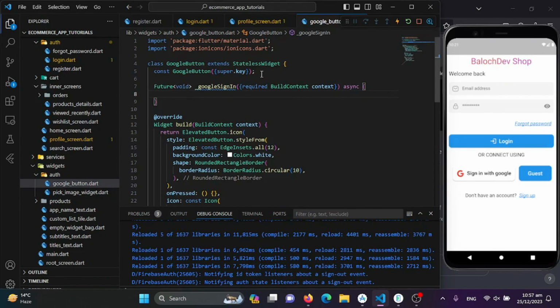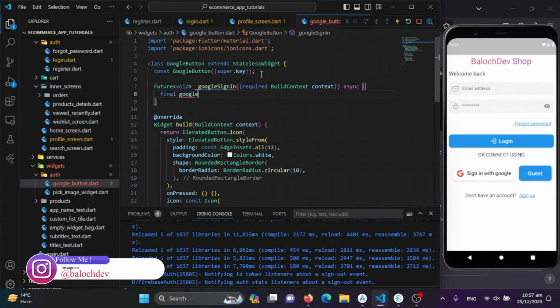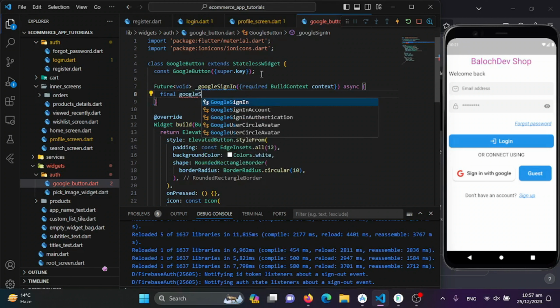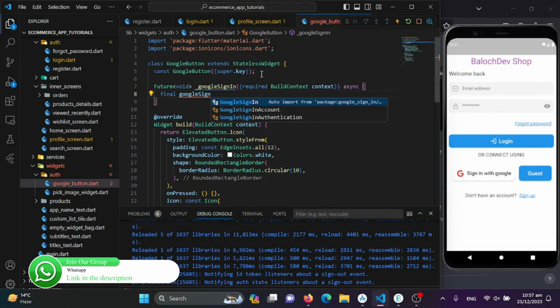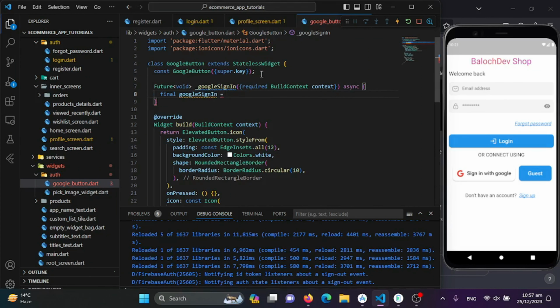And now we will be calling that instance with the package of Google sign-in, which we have added in our previous video lectures. The package was google_sign_in, so I'll be creating an instance from there. But first I'll be doing this, is equal to GoogleSignIn, so we just need to import it.